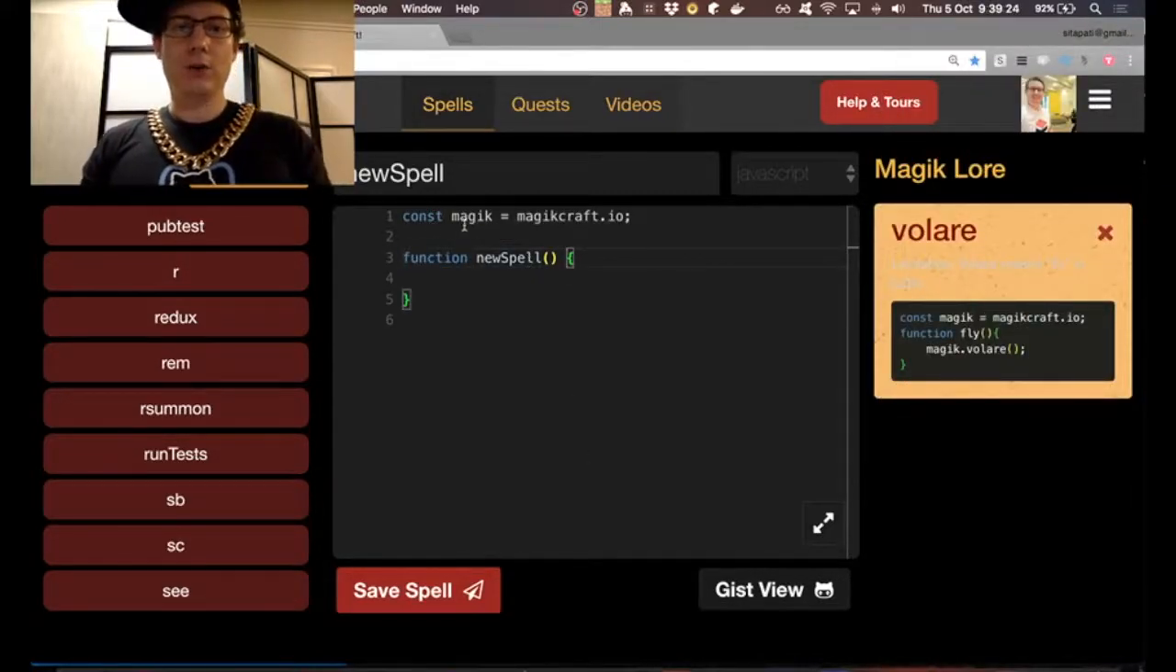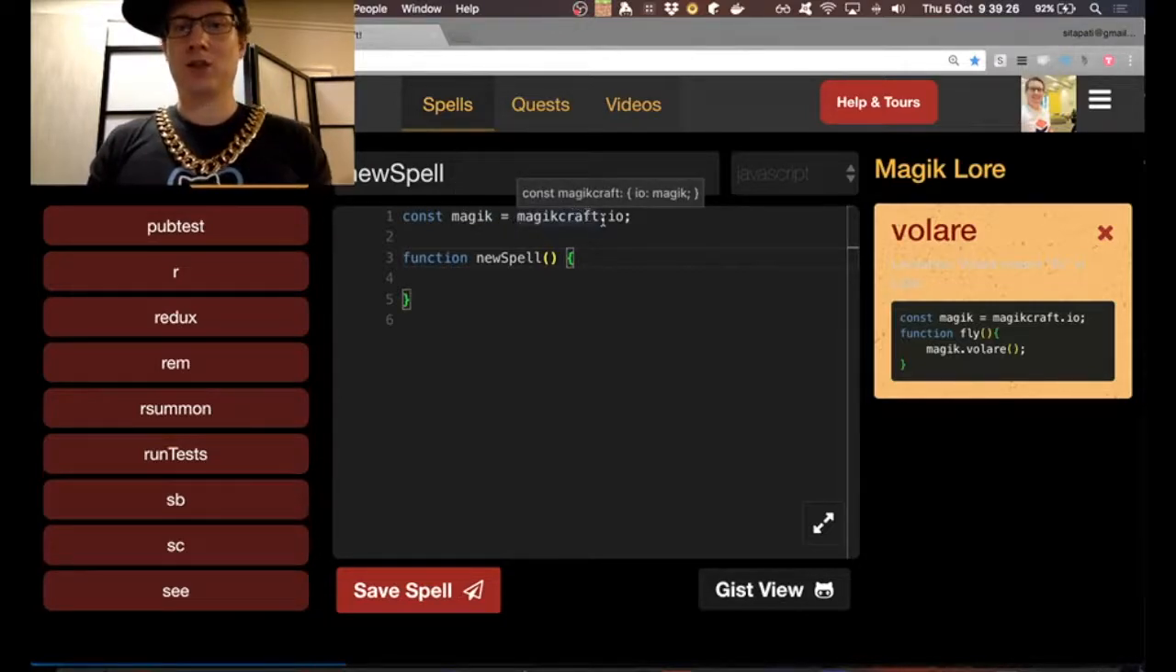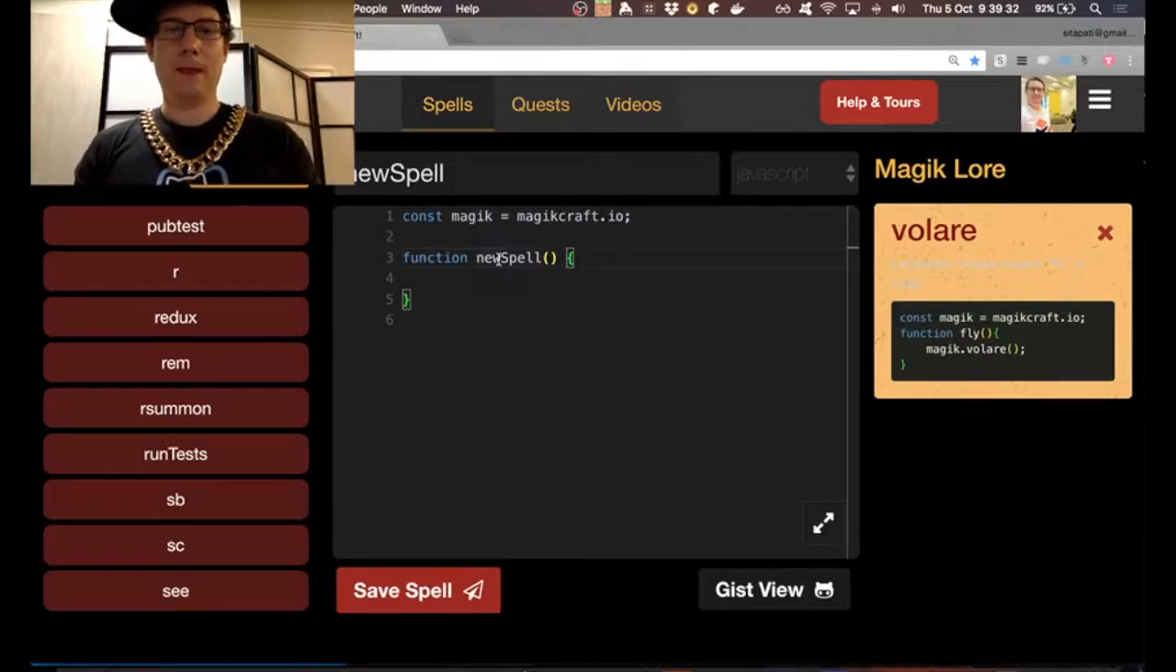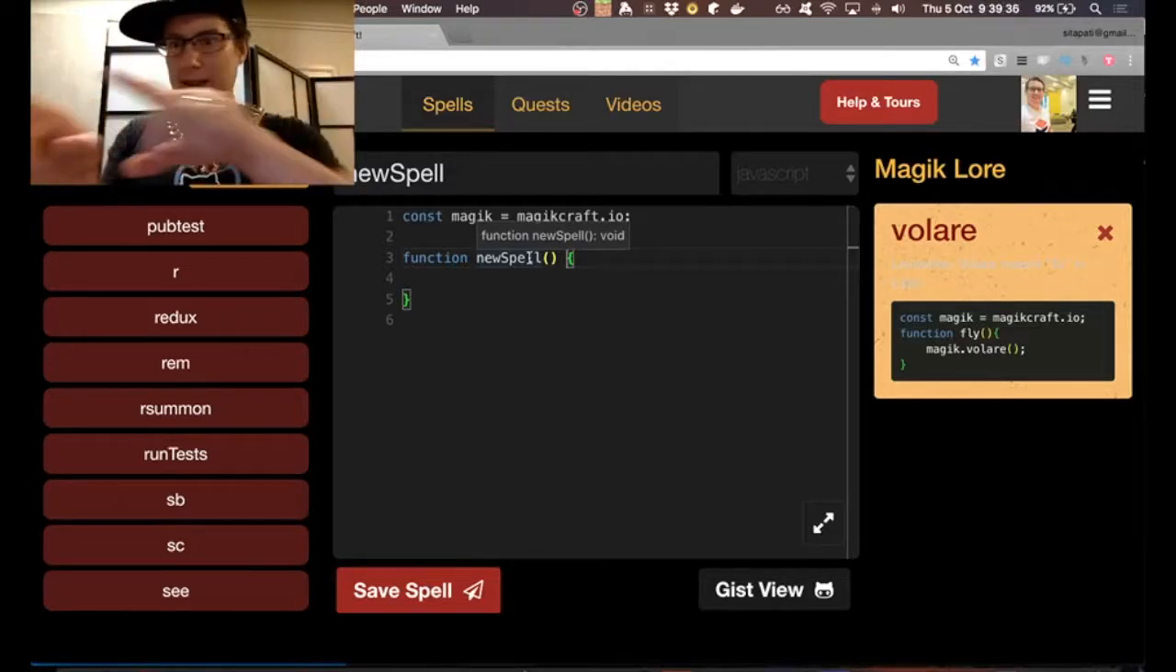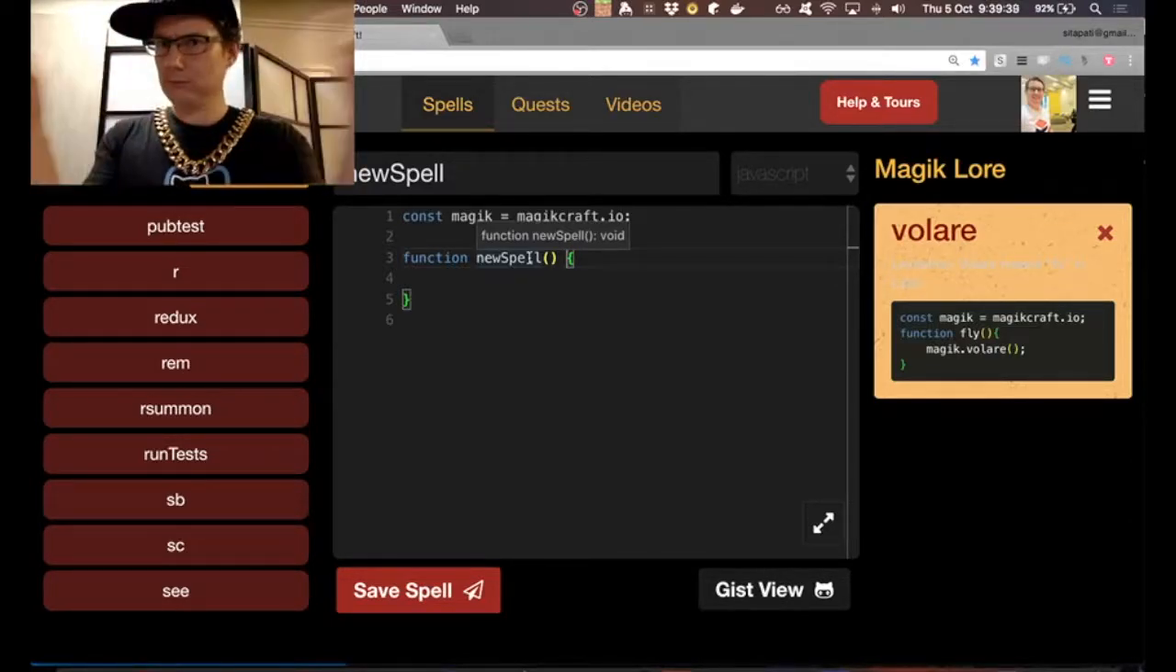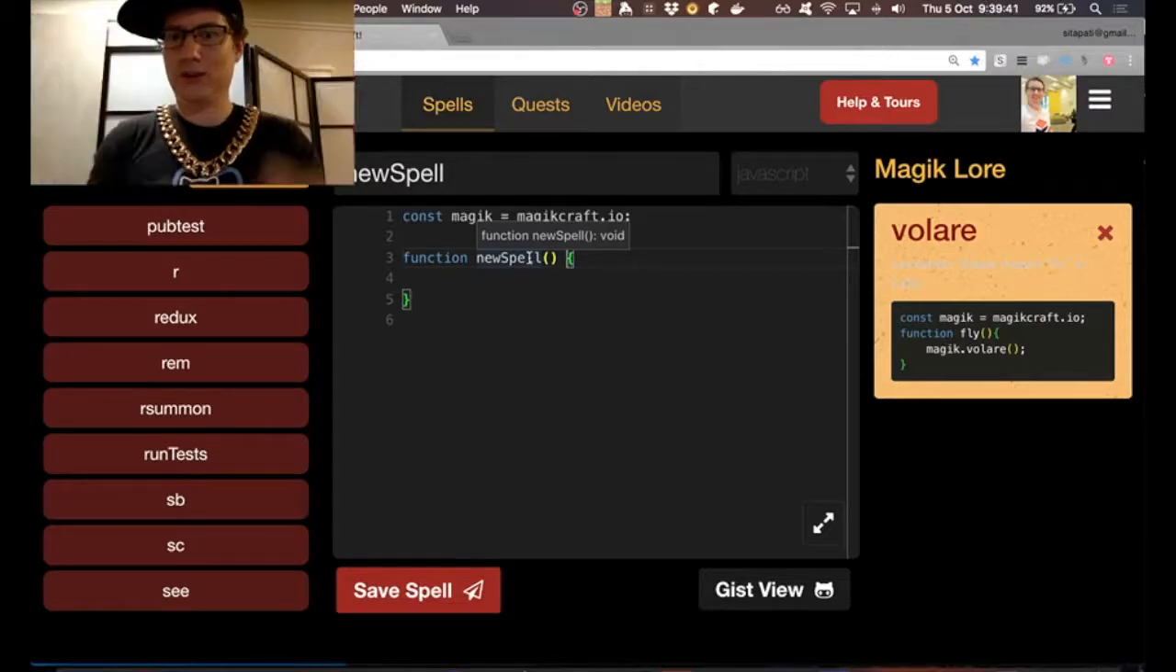Okay, so const magic equals Magikcraft.io. Where do we get magic from? We get it from Magikcraft.io. So we got our magic here. Now I'm going to make my one over here look like that one over there. Make the two of them look the same.